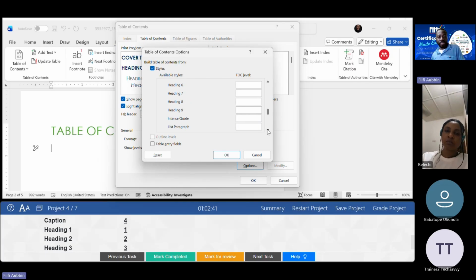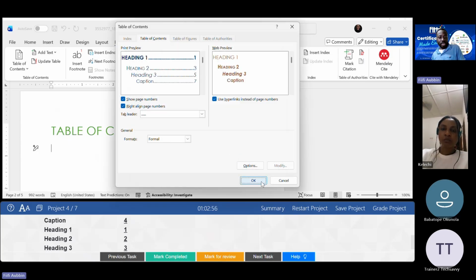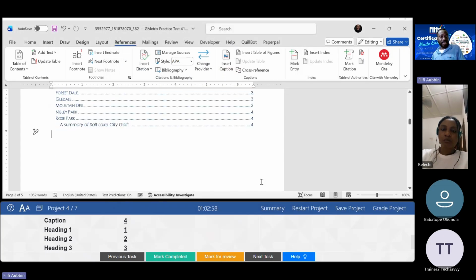So I need to look for caption. So where is my caption? Do I see caption? Okay, let me go up a bit. So caption is here, and caption should be assigned the number 4. I'll hit OK, and the table of contents is inserted.